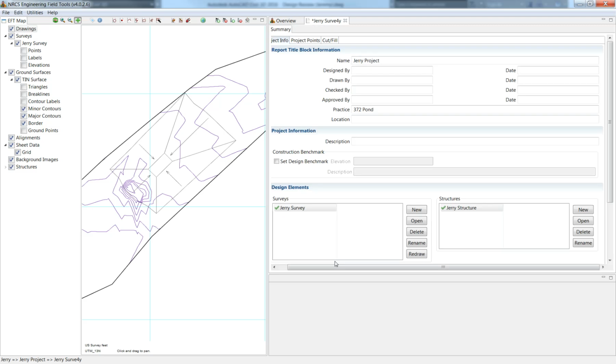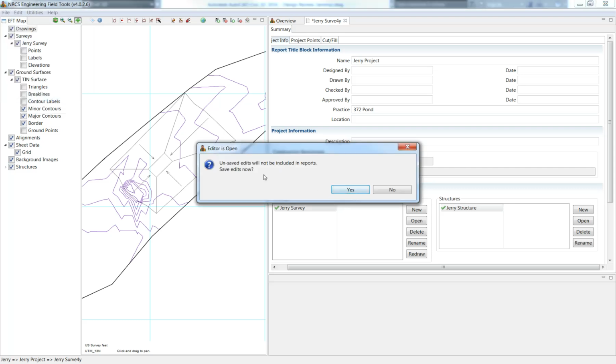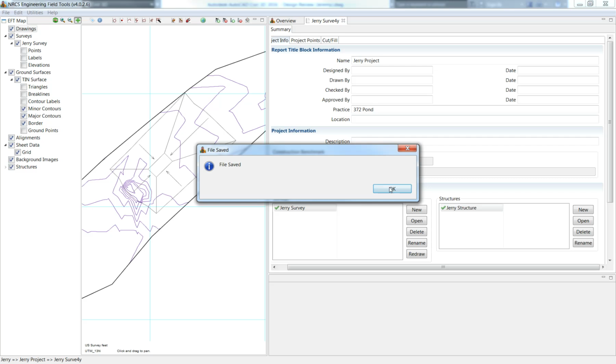Now we're going to accept the edit. And then finally we're going to go to run a report: file, print reports. It'll always prompt you to save before you print the report, so let's do that. Click OK.